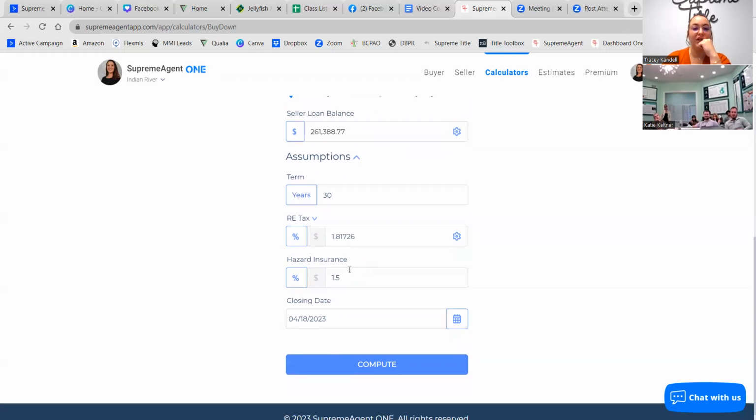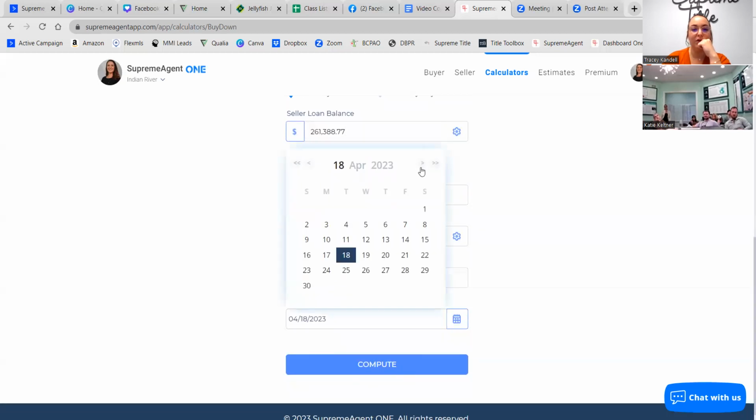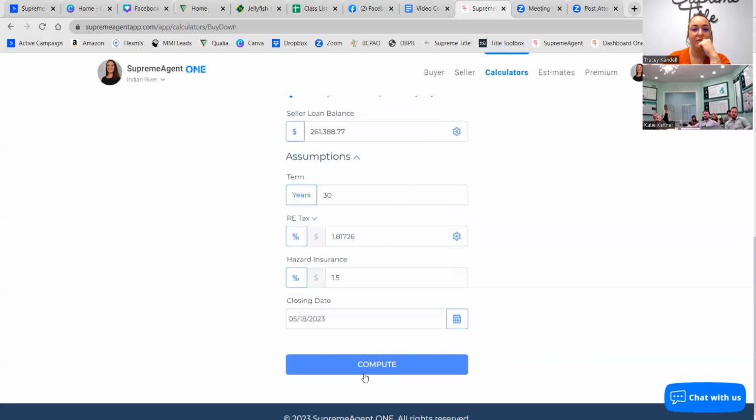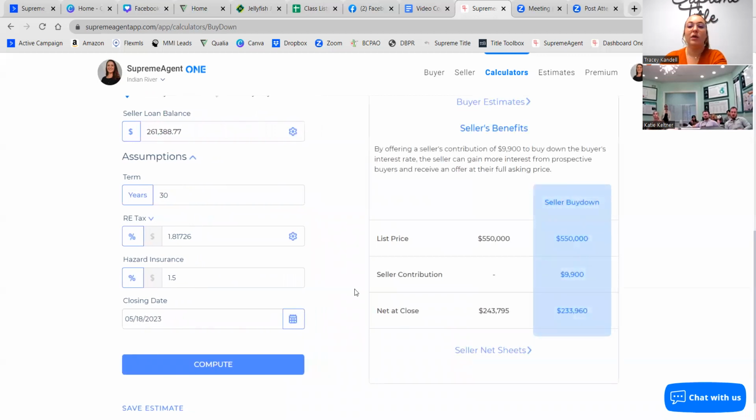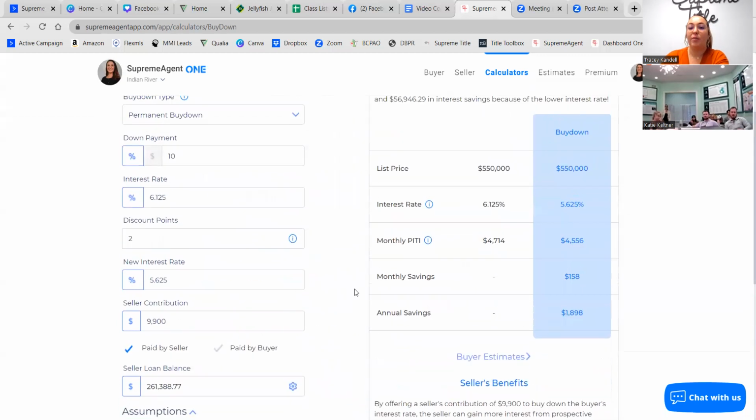30-year term, there's the average tax. Yeah. There's that. And, oh, let me push that out. That's important. 30 days, yeah. And compute. And what do they leave with? Yeah, 243. Okay. So now it's showing both sides.